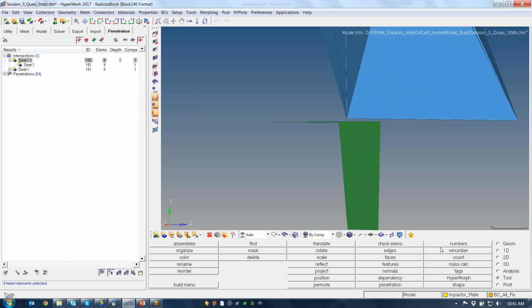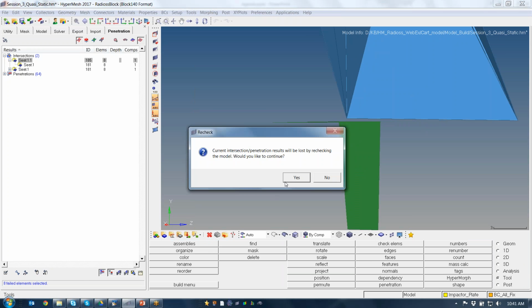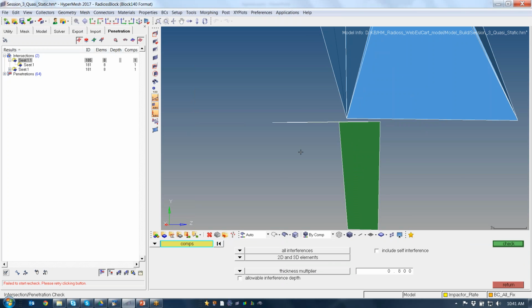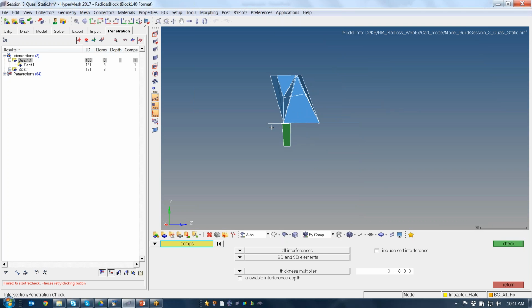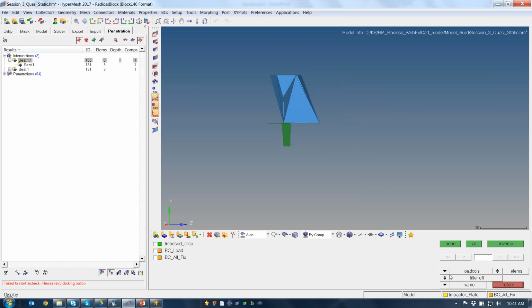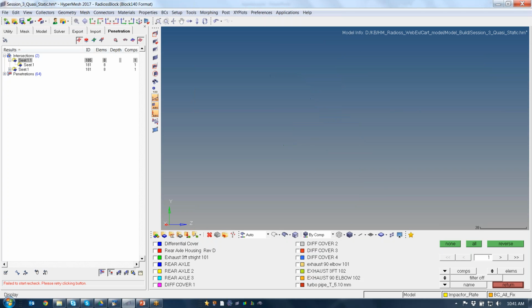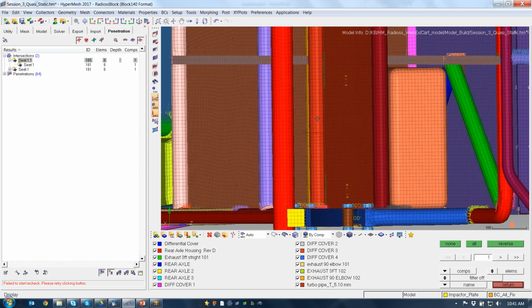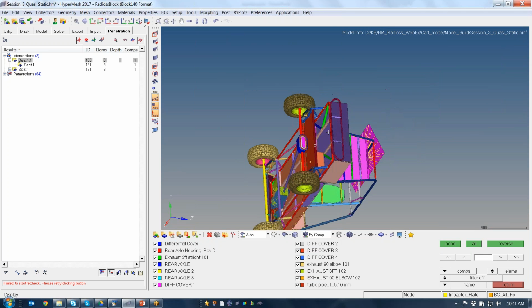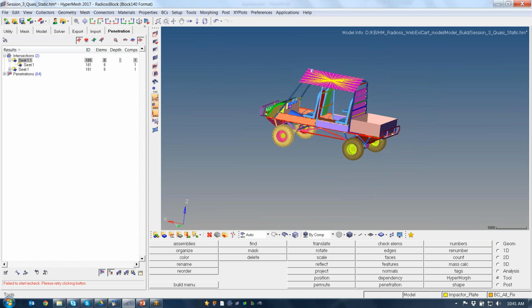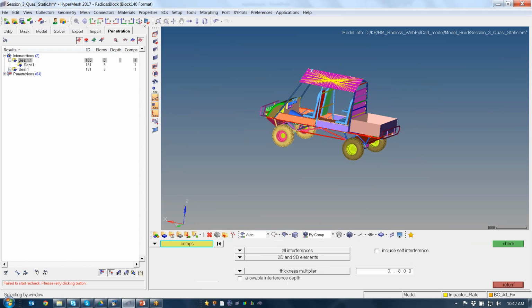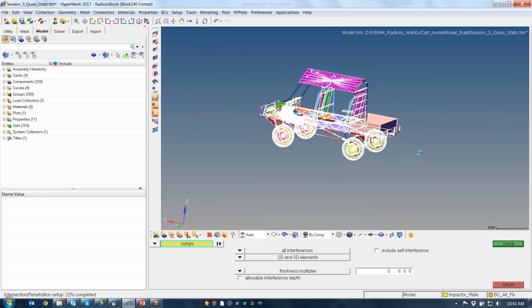Okay, fine. This is done. I will just recheck again. Again I have to select the components, so let me check it again.